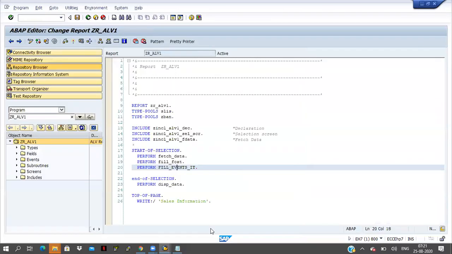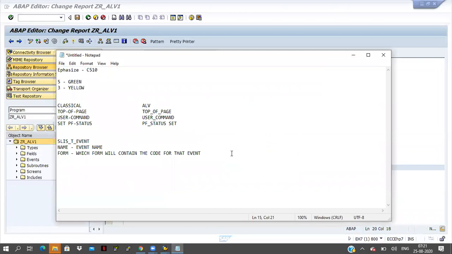So what have I done here? First of all, the function module is there, REUSE ALV LIST DISPLAY. In this function module, in the exporting tab, one option is there, IT events. In these events internal table, I am declaring one more event here, IT ALV events. This is my internal table in the local program.